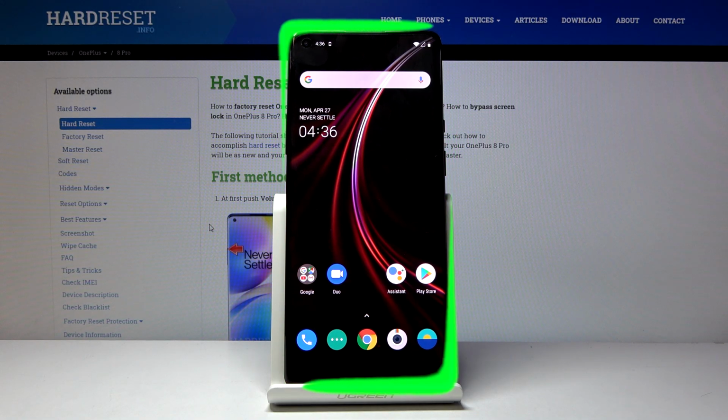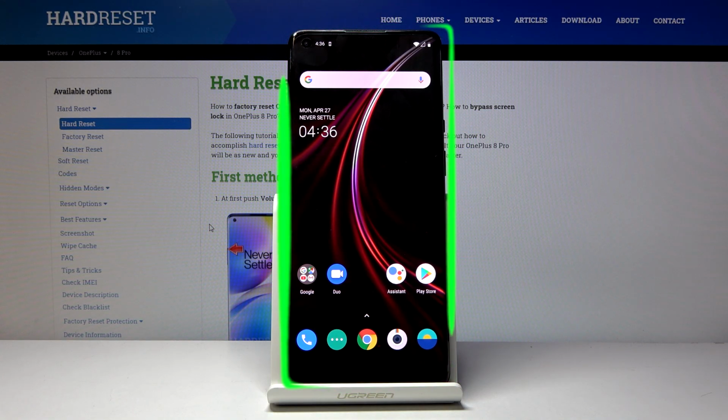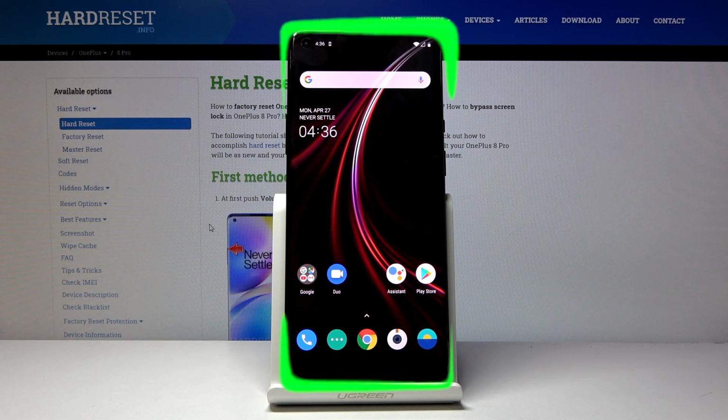Welcome, in front of me is a OnePlus 8 Pro, and today I'll show you how to record the screen on this device.